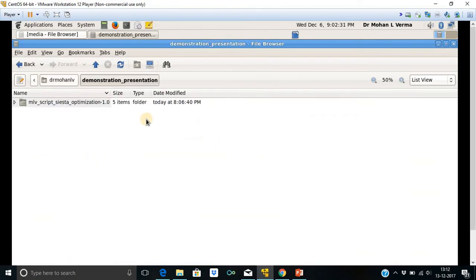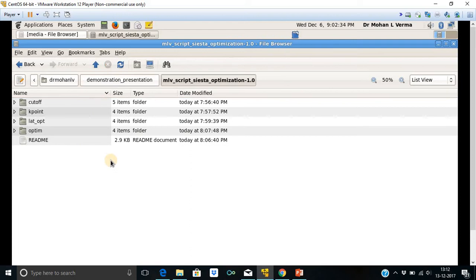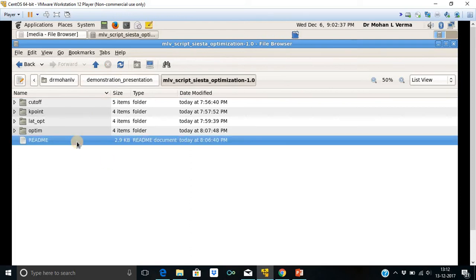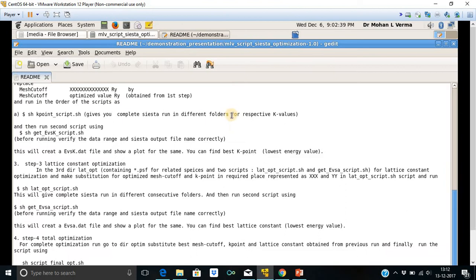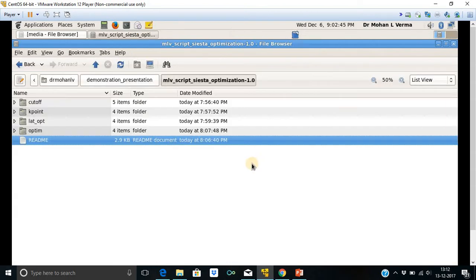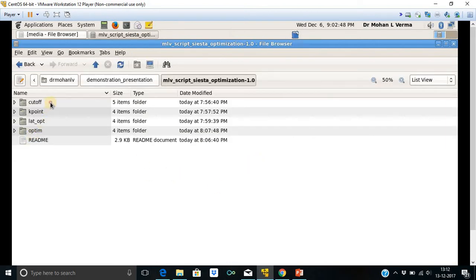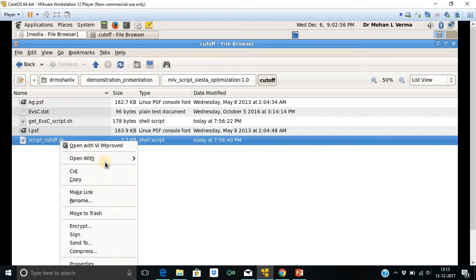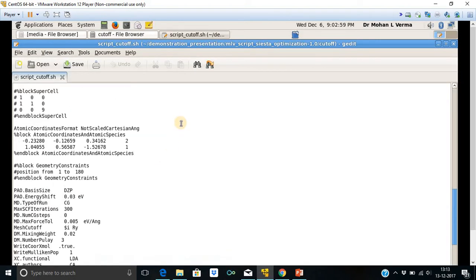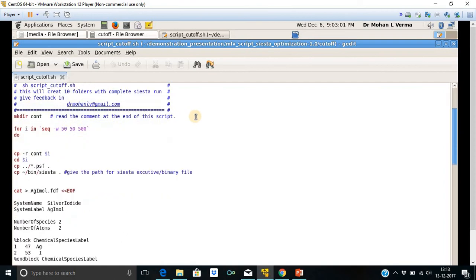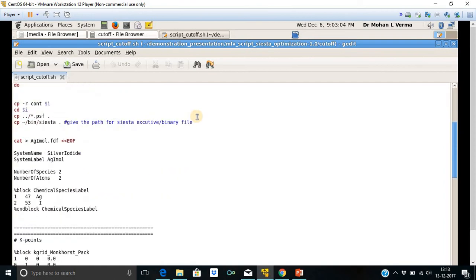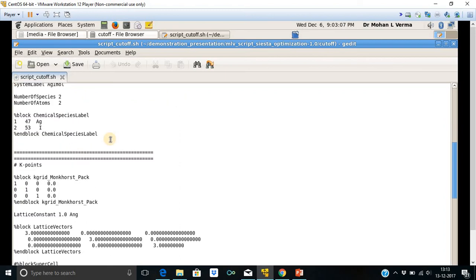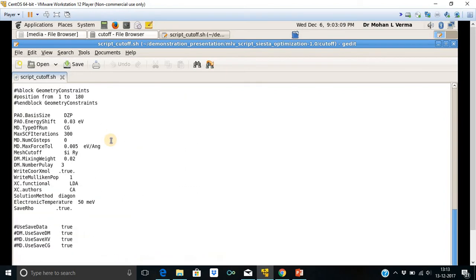This is the script made by me, and I have included here a readme file giving the details of the use of this script. As I have mentioned in the presentation, one folder is here containing PSF files along with two scripts. This is the first script. I'm using here two atoms of an AgI molecule. So the FDF file of this molecule is here.